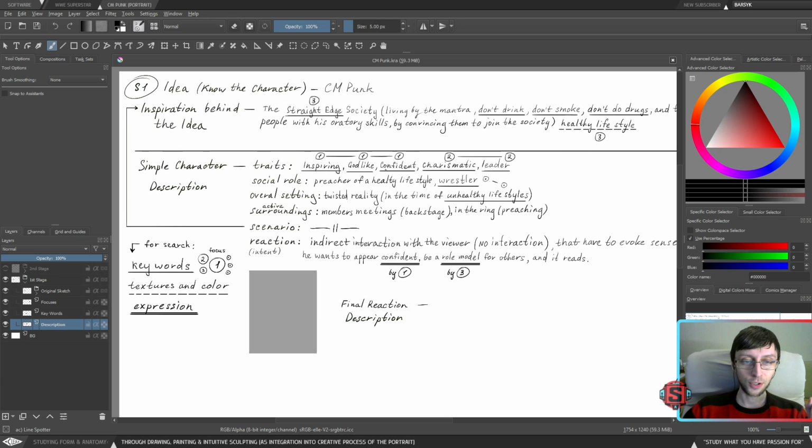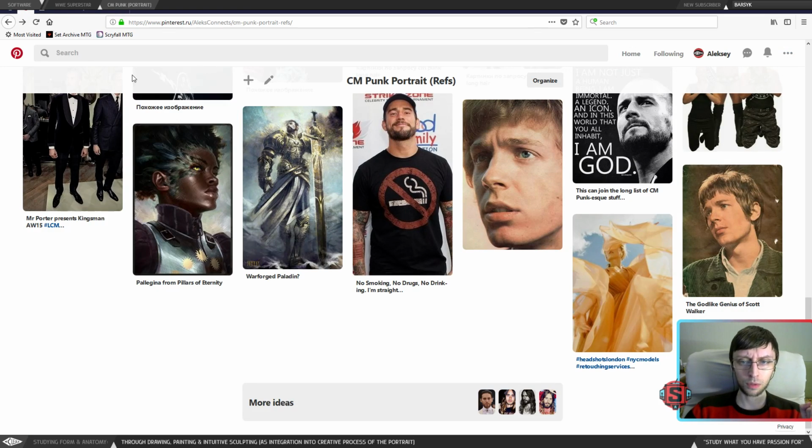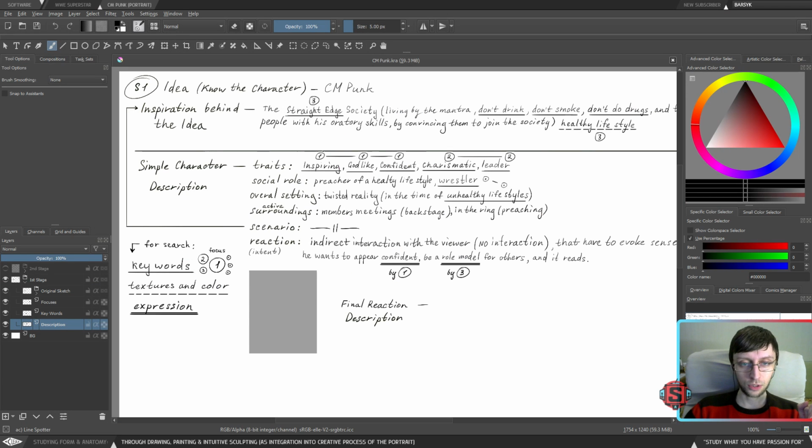So, continuing. In the previous session we established our main focuses. In most cases we talked about the character traits, and they definitely helped me figure out where this could go. Outside of the stream, yesterday, I spent a pretty decent amount of time, a couple of hours, maybe even more, to find proper references for this, but I actually didn't find anything. When I started to search for inspiring, godlike, confident, charismatic, and leader, I truly didn't find any picture that fits those things at all.